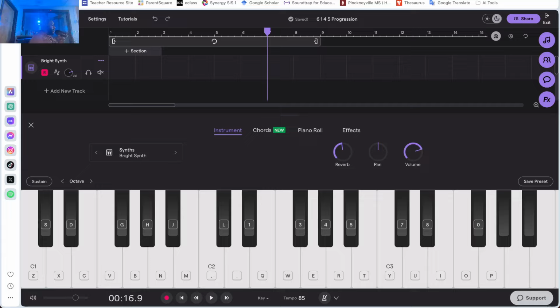So the notes in the key of G major are G. Let me go down an octave. So G, A, B, C, D, E, F sharp, and G. Again, that's G, A, B, C, D, E, F sharp, and then G.